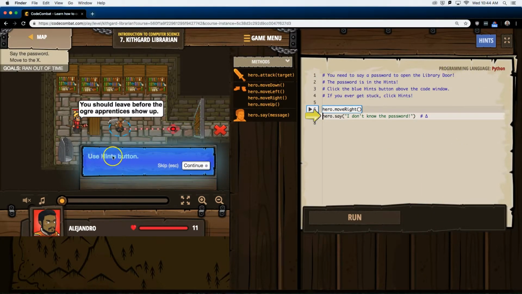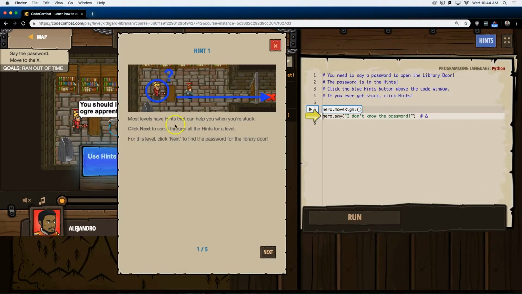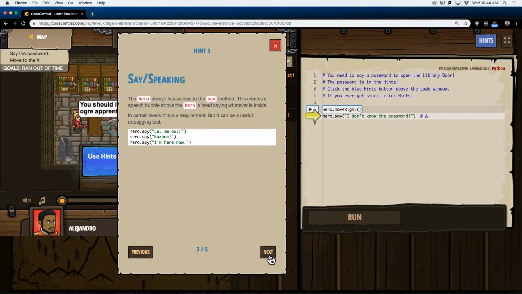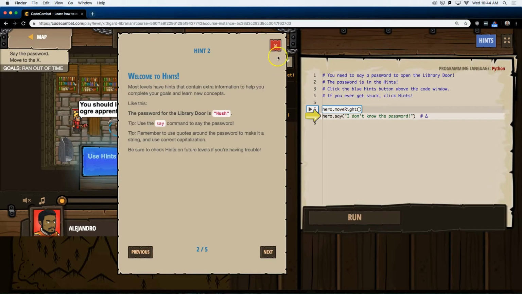Oh, use the hints button. Okay, so we're going to click way up here on hints. Most levels have, yep. All right, let's hit next. Yeah, the password for the library is hush. And it looks like they have several pages of tips here that can be helpful if you're stuck.